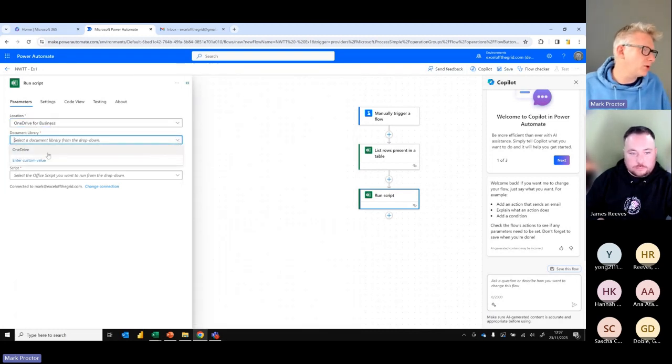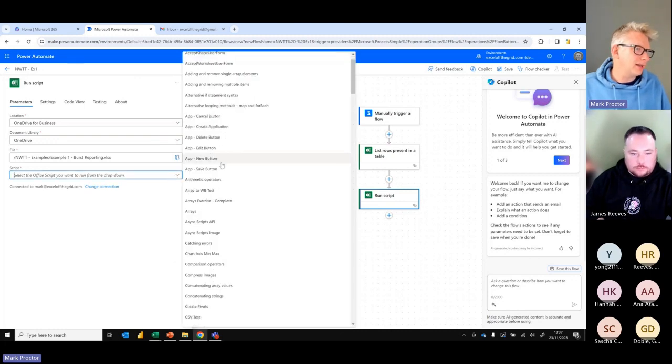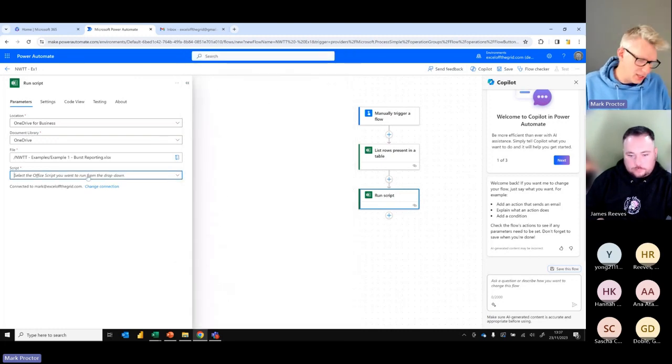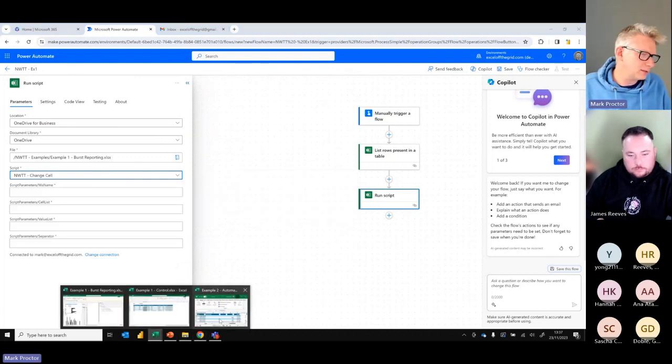We now need to find our workbook. This is the workbook that we want to run the script on. And in our example, that was our burst reporting.xlsx. And then we have a drop down here. You can see all of my scripts. Thankfully, we can search in here. And it was change cell that I just created. Let me just make sure I click save on that.